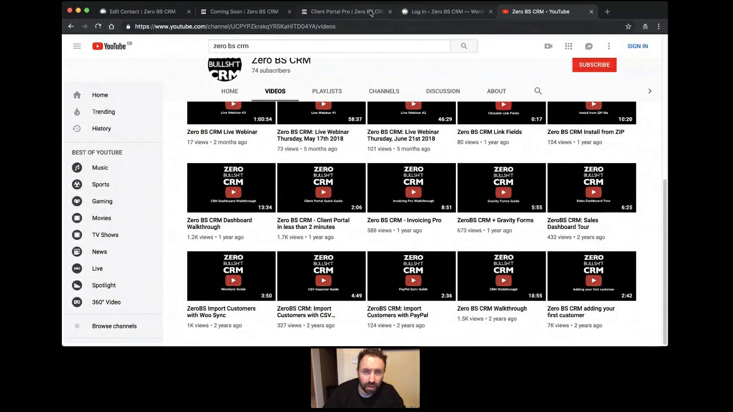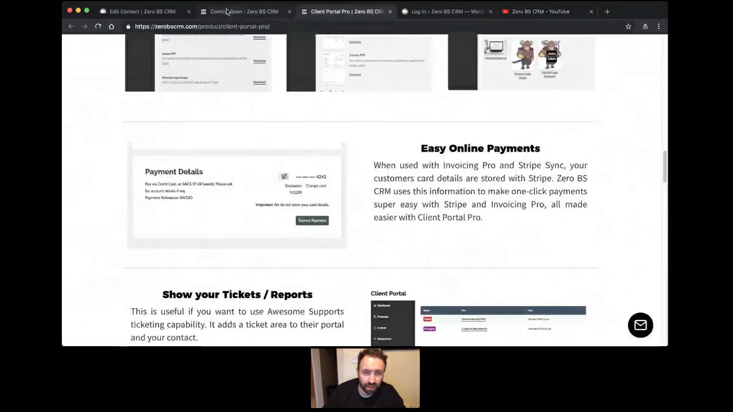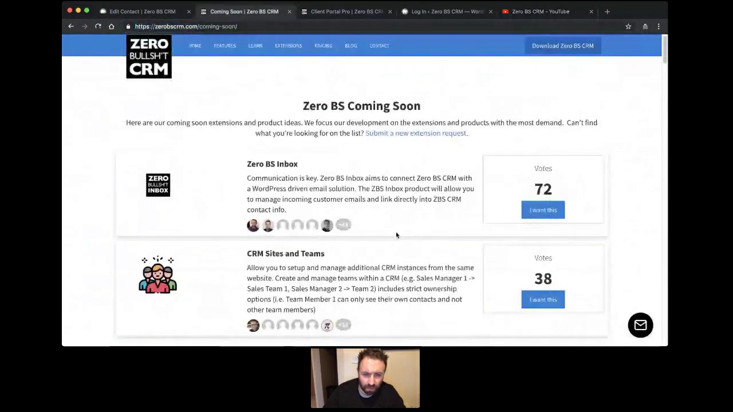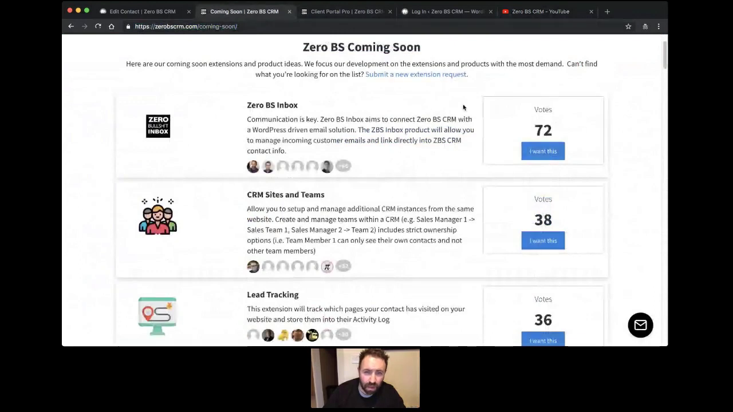And I think that's everything. So yeah, there's plenty of extensions on the roadmap. There's a ZeroBS Inbox, which is going to be a complementary product to the CRM. It'll give you effectively a shared inbox to be able to capture those replies. So if you're sending mail campaigns out of the CRM, and one of your contacts sees it and hits reply, then it will pop into the CRM.